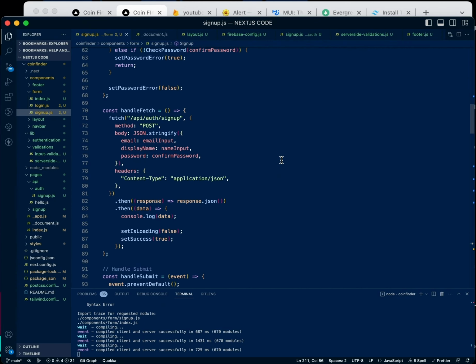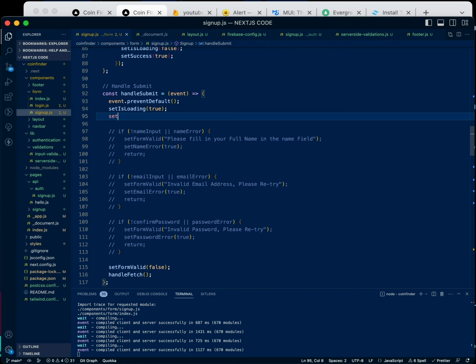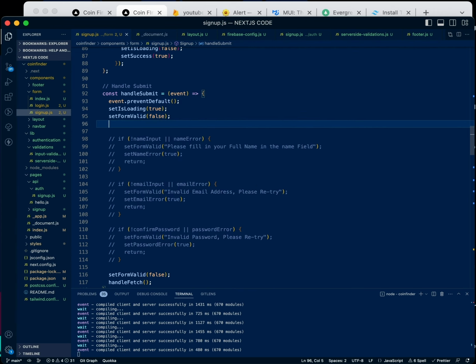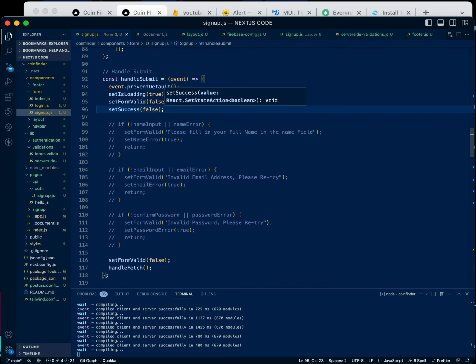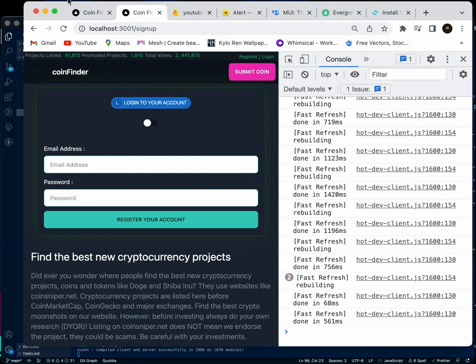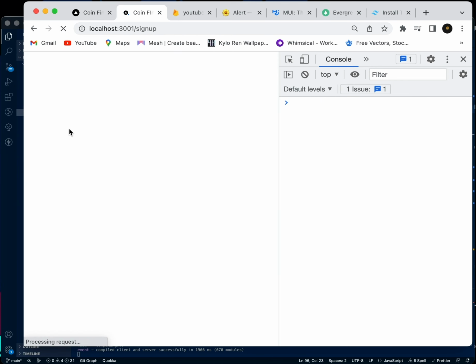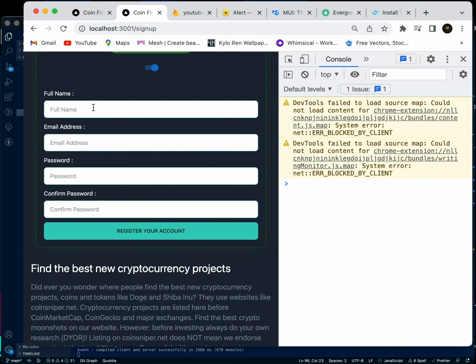Okay. And also, when the user clicks on submit, we also want to set form valid here to be false. We also want to set success to be false. So anytime the user clicks this, everything is set as false. The loading spinner is set so that all the error messages or successful messages are cleared beforehand, and then everything can start from scratch. So over here now, let's try something.